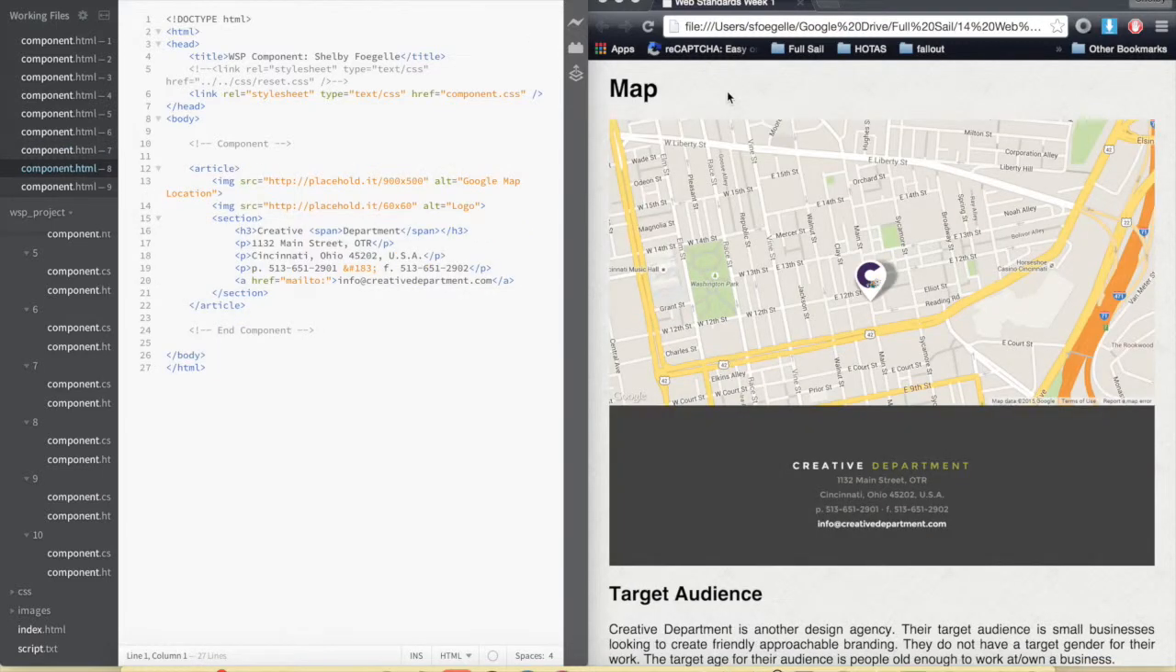To create the map component, I first created two images, one for the picture of the map itself and one for the picture of the logo for the company. I then used a section tag to contain all the information of the company that this section holds. One thing to note is that I used a span tag around the word department. I did this to allow me to change the color of the word the same way the site does. I then put an article tag around the whole component because the website breaks each part of the site into very clear sections.